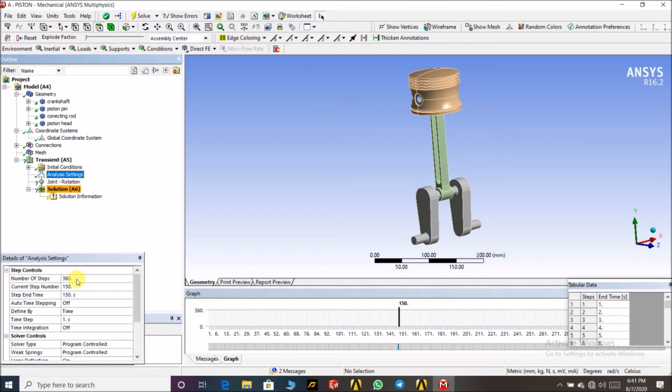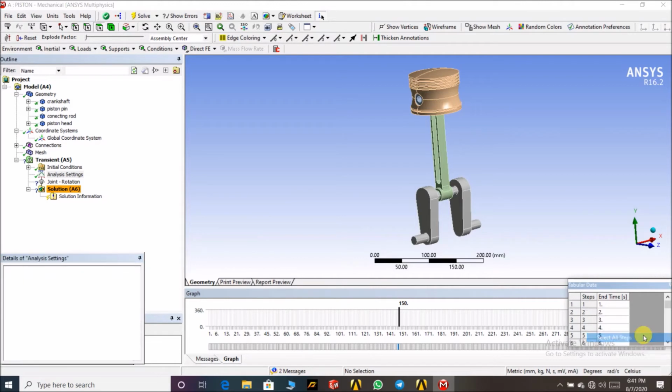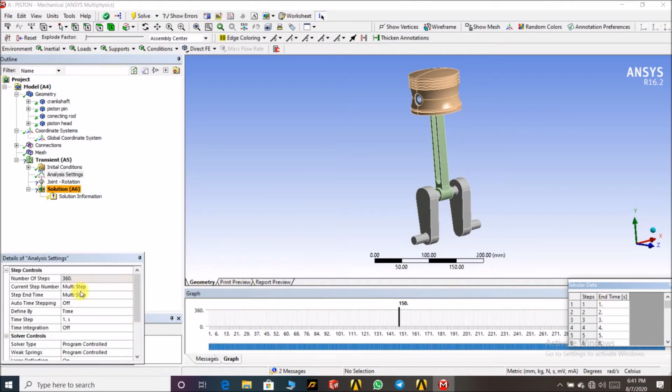In the analysis you have to set the number of steps to 360, and for the current step you have to go to this tabular data. Okay, you can find it here in the tabular data. Then right click here and select all steps. Then you can see what kinds of changes are done. Multi-step, okay, you have to ensure this multi-step, and this 360, auto time stepping off, then time step 1 second, then time integration off. When you apply these things, then you will get the result here.